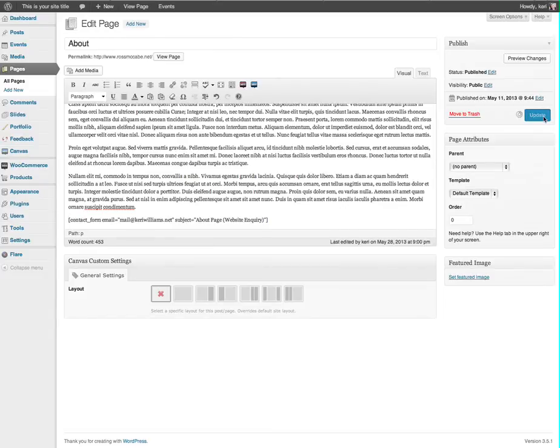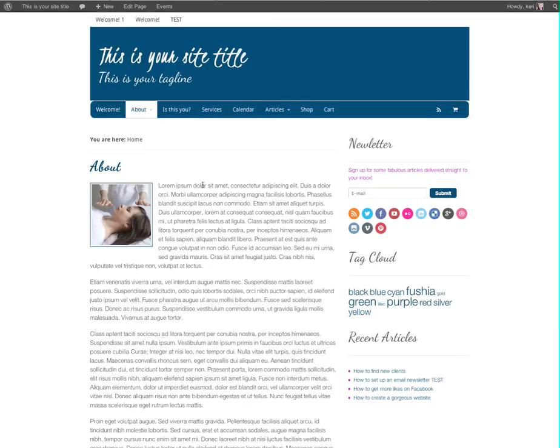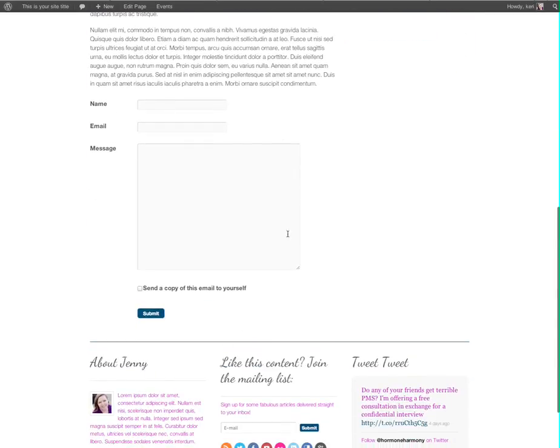So I'm just going to click the update button to update that page. And then if I go back up to the top here and to view page, and if I scroll down again, you'll see there's my contact form.